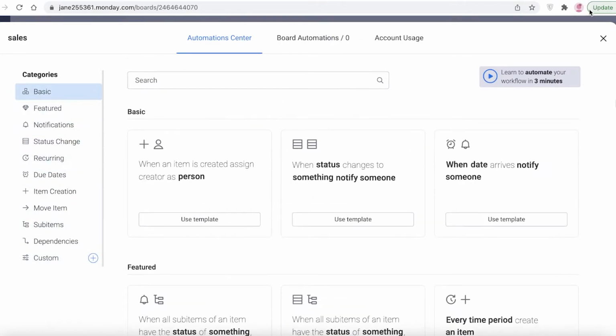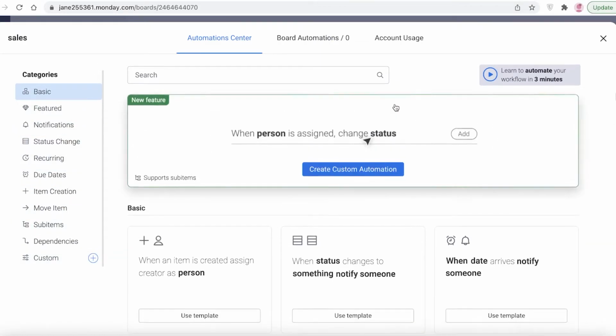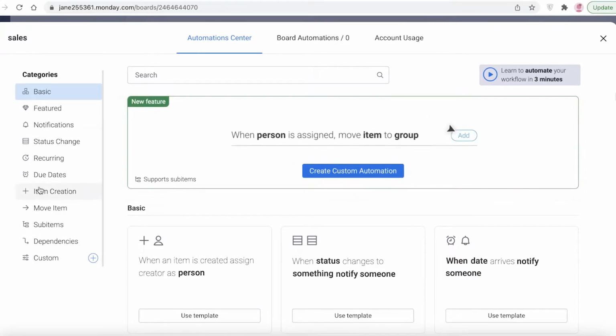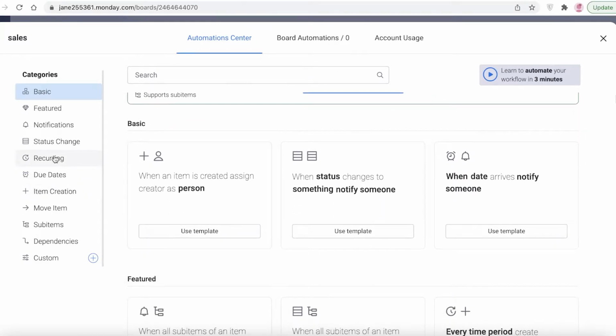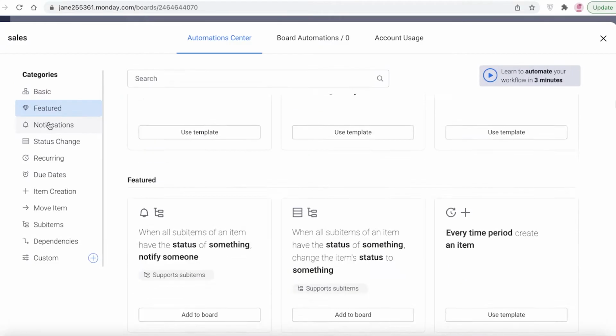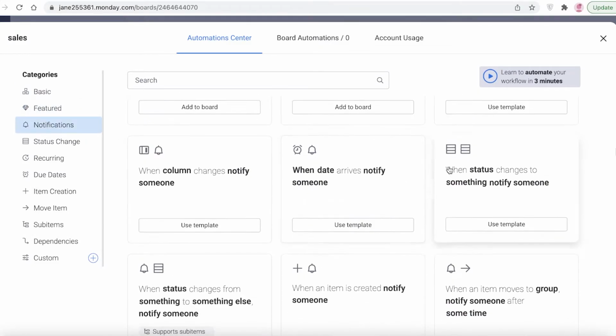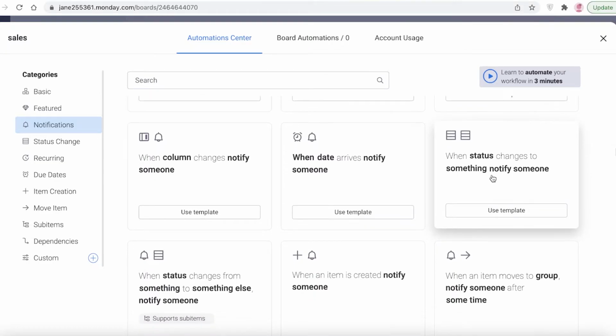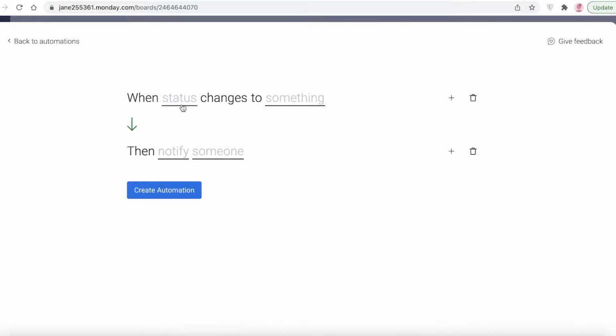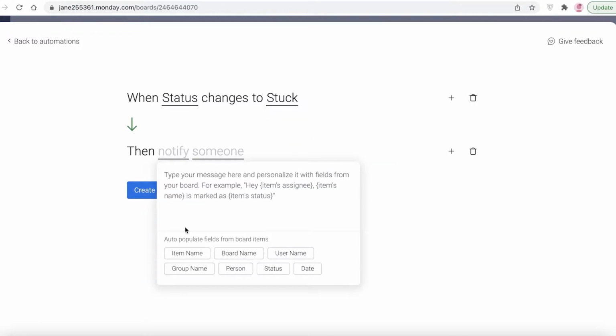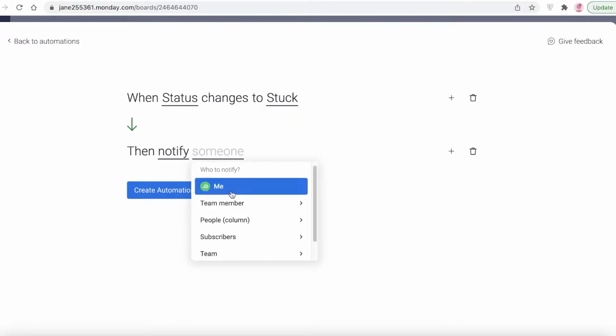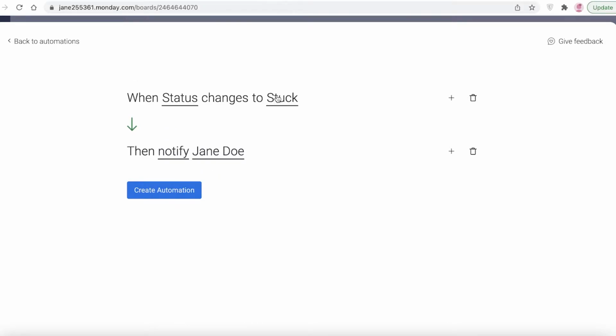Now, to get started with our board, let's say I want to add a few automations. First off, I want to be notified. So let's say I'm going to click on the notification category, and when the status changes to something, notify someone. So I'm going to use this template: when the status changes to stuck, notify person, and I want it to be me. So whenever the status of a task is changed to stuck, so if someone is stuck on a task, I would be notified, and I can just click on create automation over here.